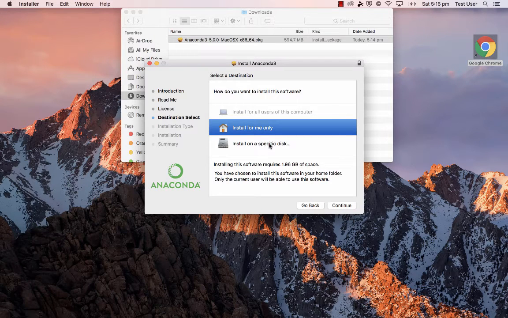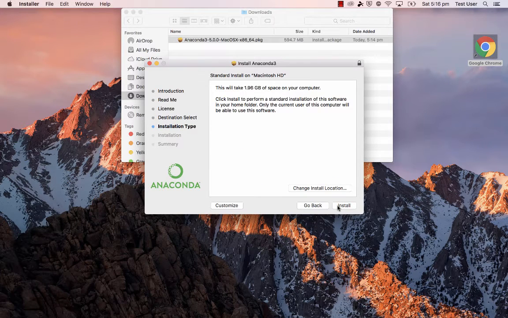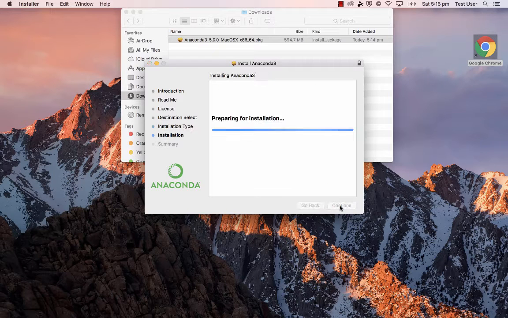As you've just noticed, sometimes this installer is a little bit stubborn. It told me before when it came up that "install only for me" wouldn't work, and I had to actually click on install on a specific disk and then again on "install for me only" before it accepted that. So it will do that now. And the installer goes through the usual motions to finish the installation.